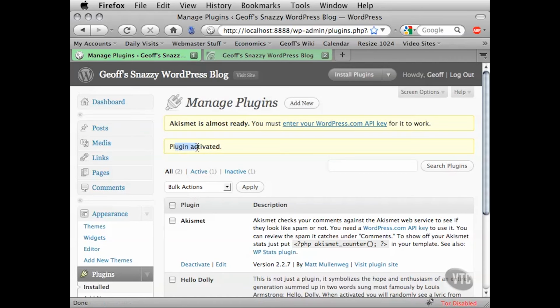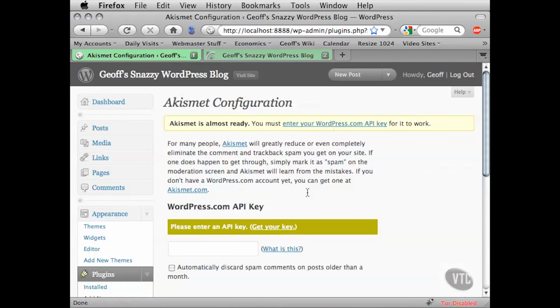It tells us that the plugin is activated, and it says here that Akismet is almost ready. You need to enter your WordPress.com API key for it to work properly. So go ahead and click on that blue link here, and that'll bring us into this screen here. For many people, Akismet will greatly reduce or even completely eliminate the comment and trackback spam you get on your site. So this is kind of a big deal here.